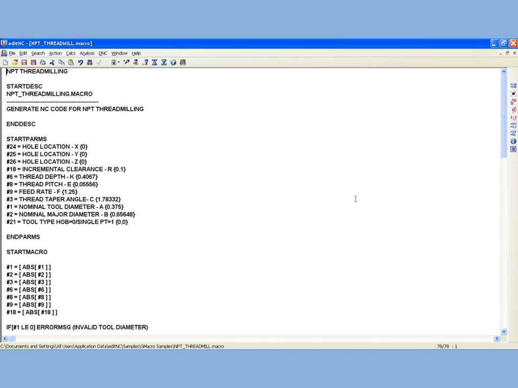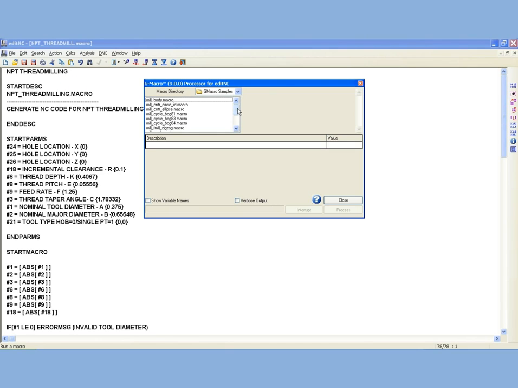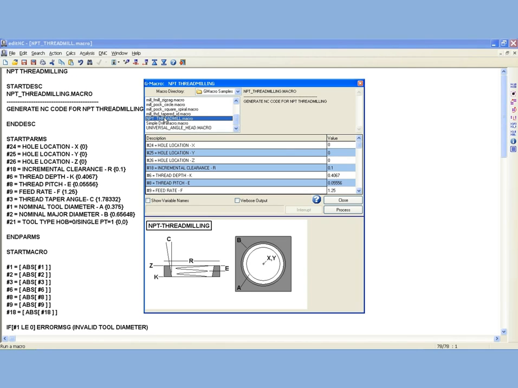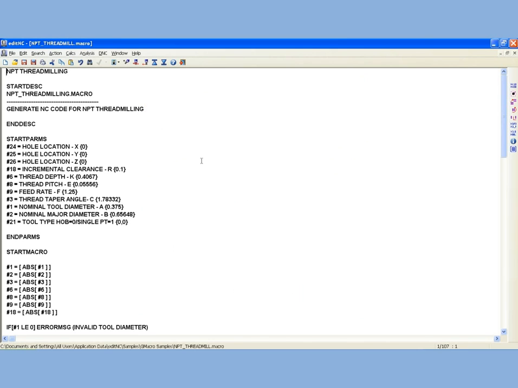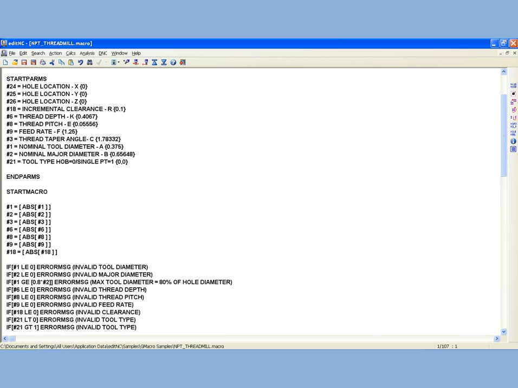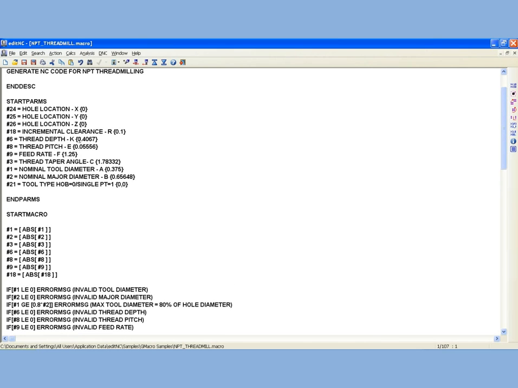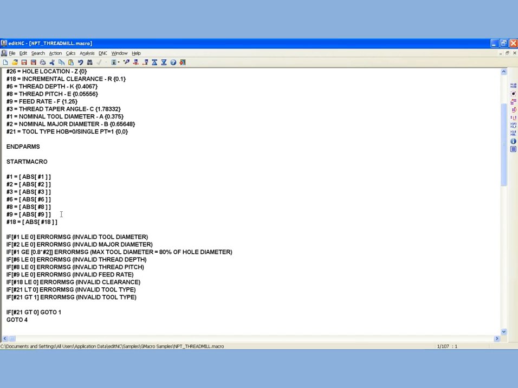Here's a macro that's used for thread milling. It does a tapered thread mill. At the top, we've got the parameters. We saw the parameter list a minute ago. See if we can bring up the macro itself so we can see how those are used. So right here you can see these comments being put into this table to be filled out by the user. And these include some specifications regarding number of decimal positions, default values, and so on. And then we start the macro itself.